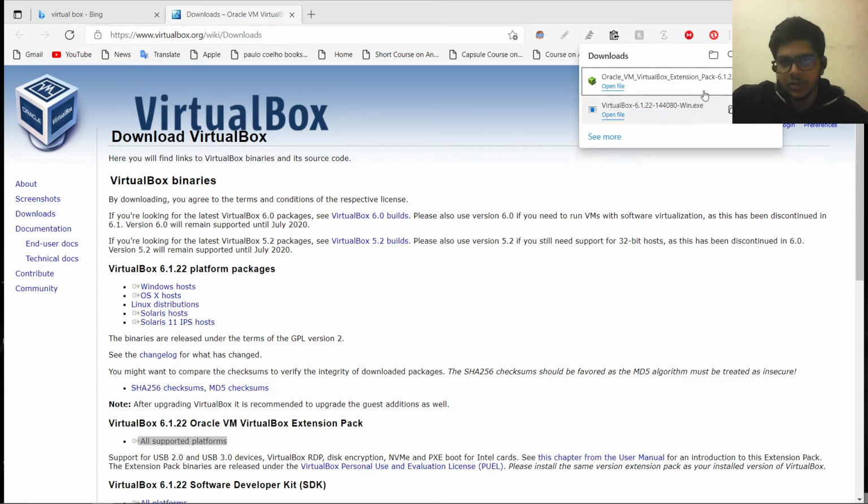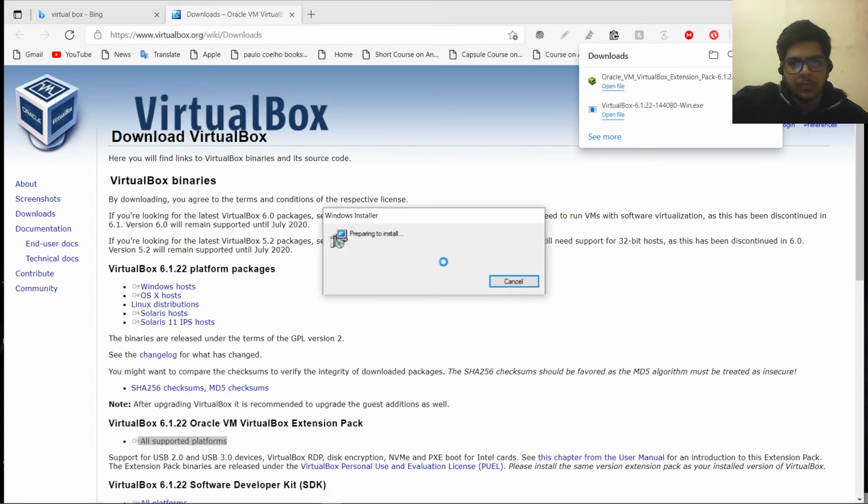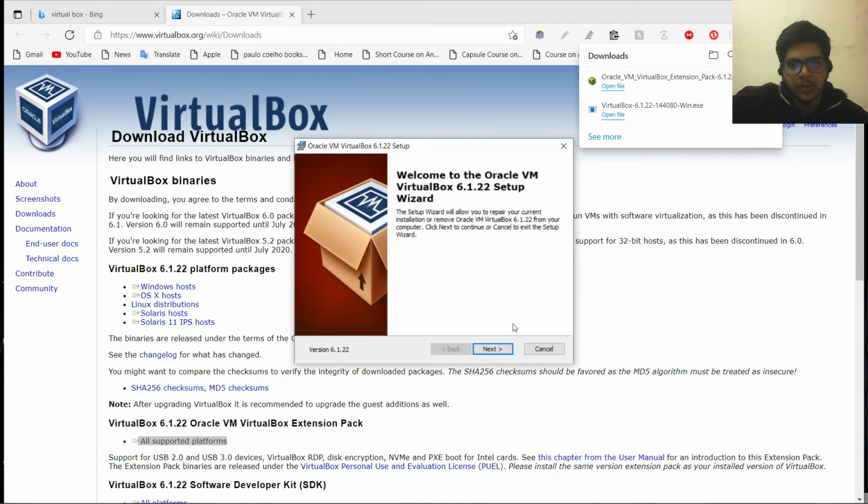Once it gets installed, you have to first open VirtualBox, check for the updated version, and open it. You will see such a preparation. As I have already installed it, I am not going to install it again. Then you have to click on next, next, and finish, and you will be done.